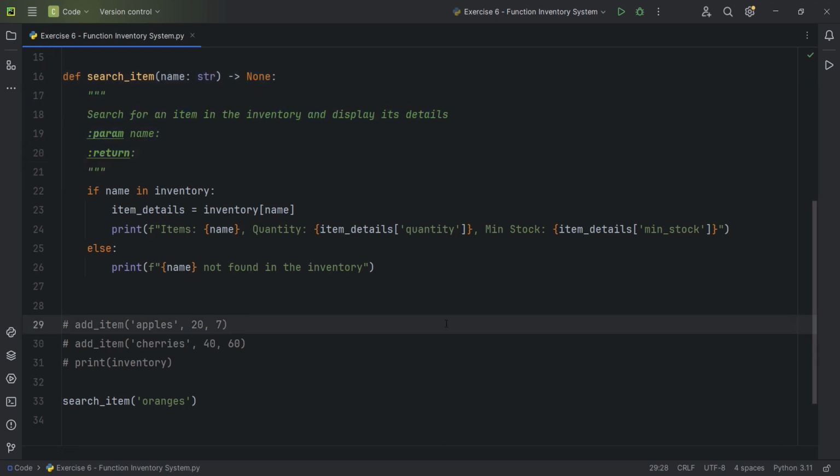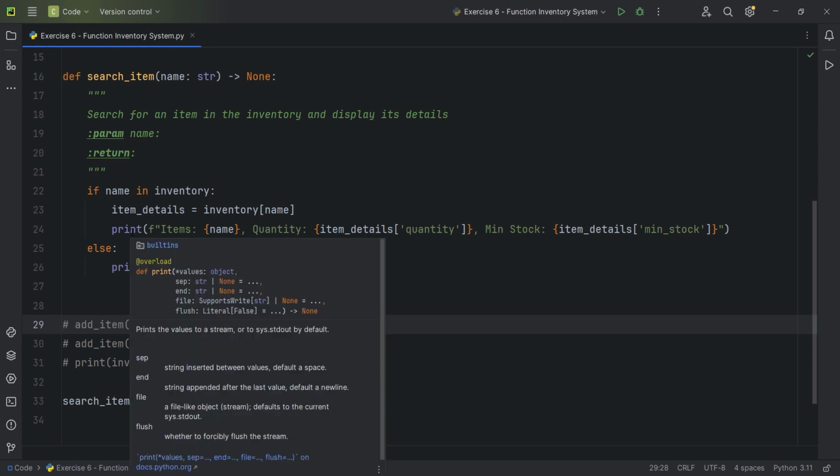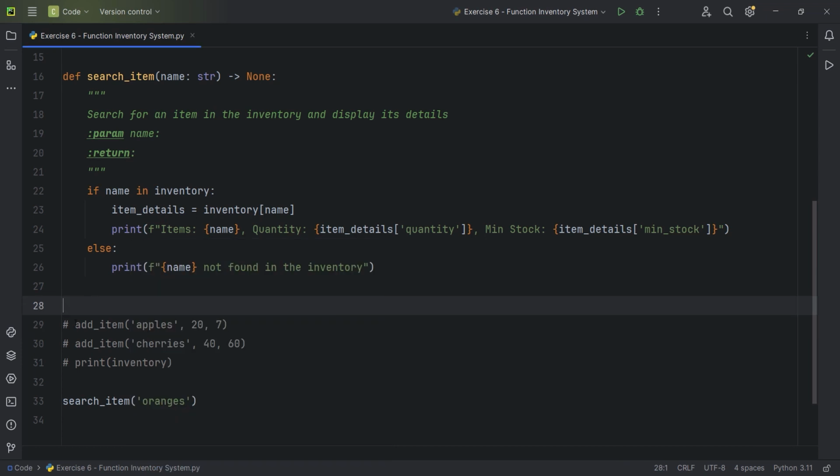Now, why did we do this? So normally, if for example, you're using the print and I hover over the print, you can see that it fetches information, and you can see right here that we have values as objects, separators as strings, the end as a string. So all of these are indicators, and you'll see that the print also returns None. Now, in our add item, by the way, I commented out, if I hover over the add item, you can see that it doesn't really get us anything.